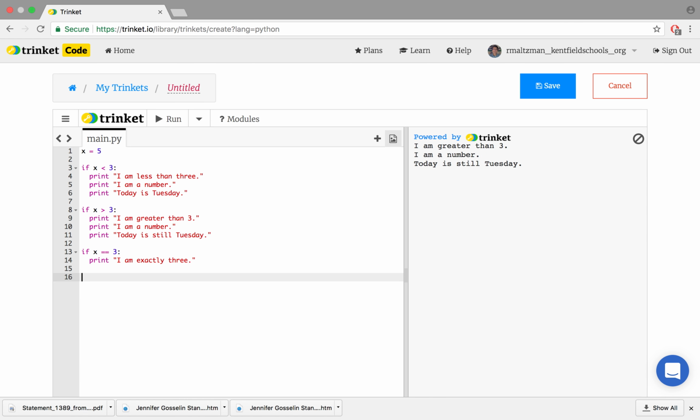And sometimes you also want to look at a condition where you say if not equal. So if x is not equal to, and you use the exclamation point, not equal to 3, then you would say print "I am not equal to 3." So let's go ahead and run this. Let's see what we get. X equals 5. So we did this line, "I am not equal to 3."